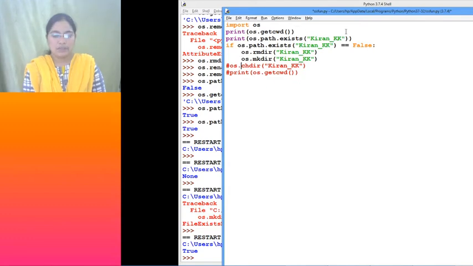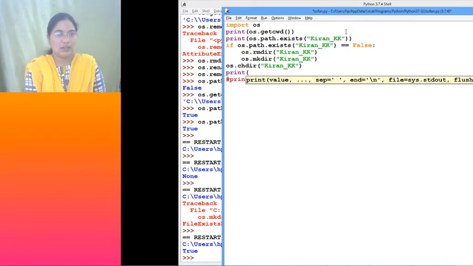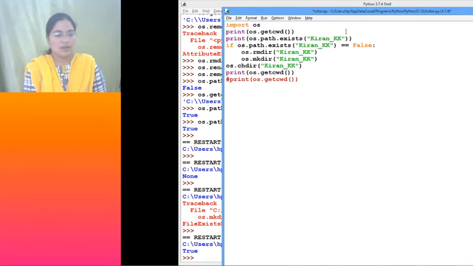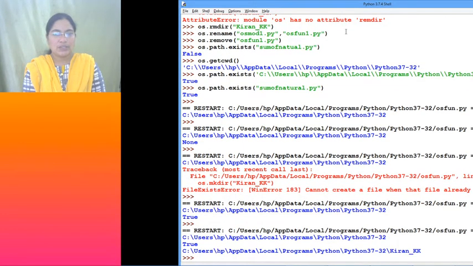Otherwise, if you directly want to change the directory and see. So now change directory, and if you display the present working directory after changing the directory, that is os.getcwd, then what do we get here? Then till Kiran KK, that folder, you will get the path. Now let me execute and show you. Got it? So first one is the present working directory, and then whether the Kiran KK directory exists or not, we checked, and then we changed to the directory.